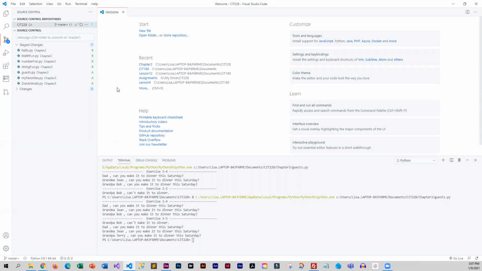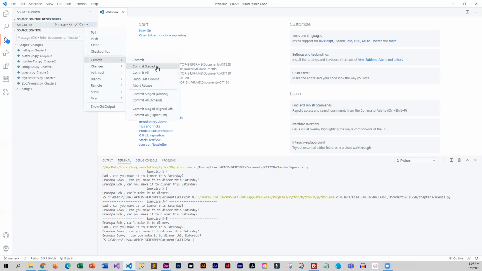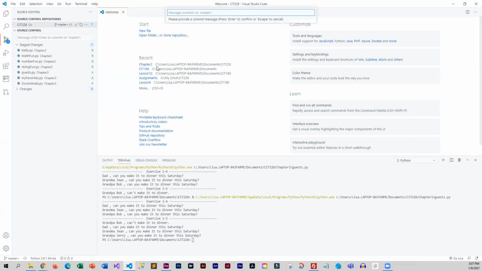So at this point we have them staged. Our next step is to commit our staged changes. So we'll go back up into the menu, go to commit and commit staged. Let's see. So for our message, if we would have entered here, we wouldn't see the message window, but we do want it to indicate chapter 3. Let's press enter.